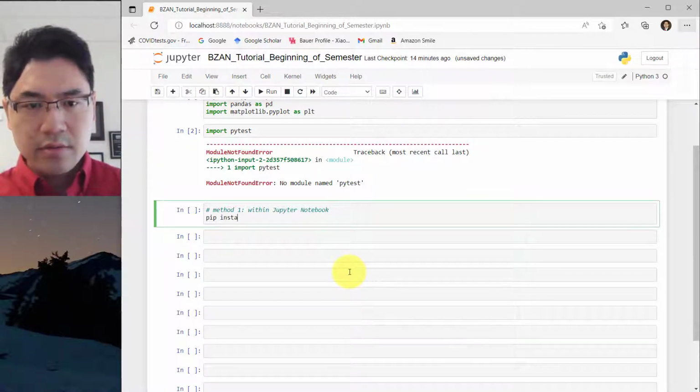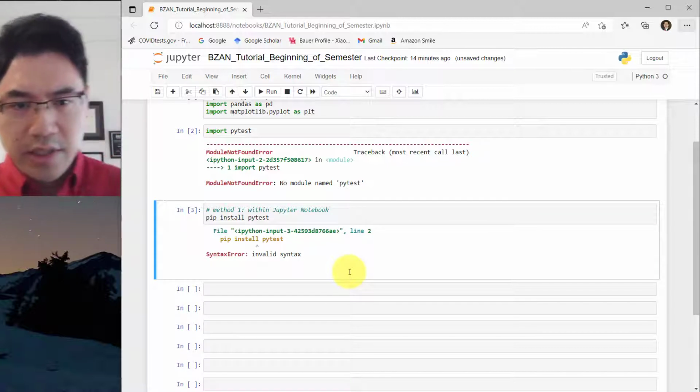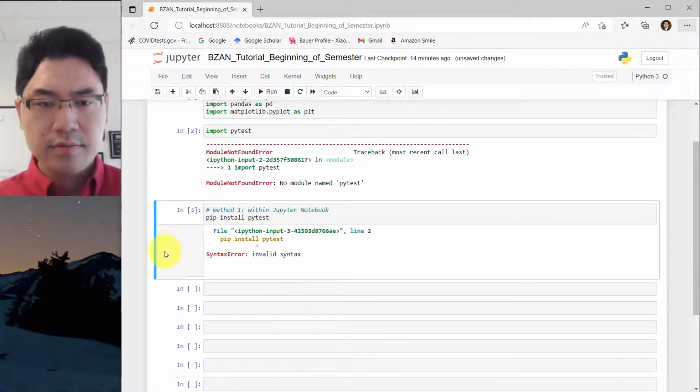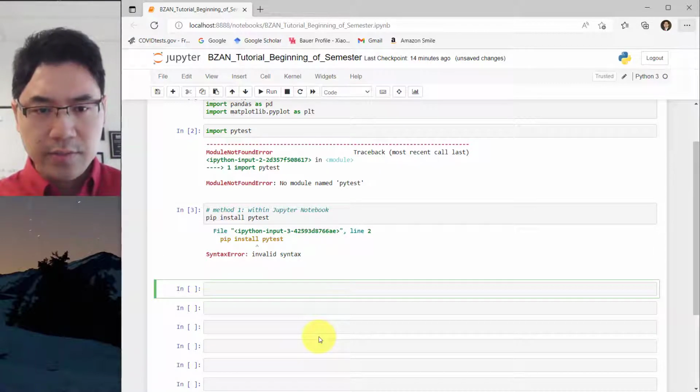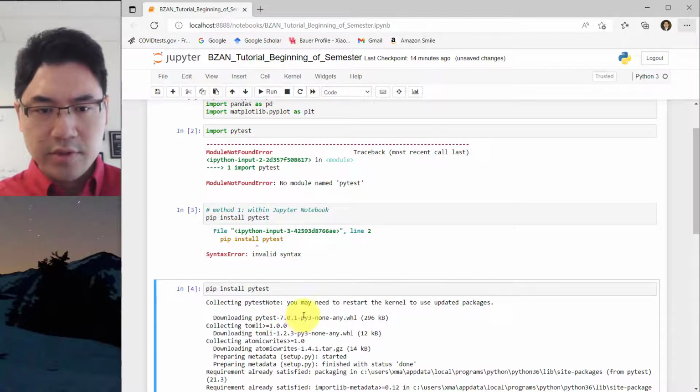pip install this new package for me. So let's see what happens. It's not running because it does not. So I'm going to try one more time here. It runs successfully.